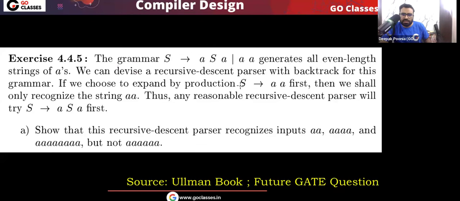Read this question. The question is saying that the grammar S going to ASA or A generates all even length strings of A's. Actually, the empty string is not generated, so I should say all non-empty. Remember, in the empty string there is no A, so the number of A is 0, and 0 is an even number. So this grammar generates all non-empty even length strings of A's, for example A power 2, A power 4, A power 6, A power 8, A power 10, like that.